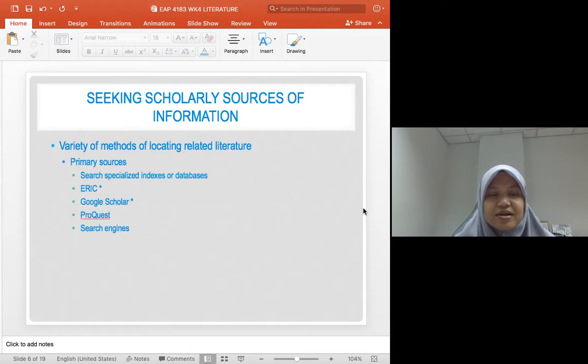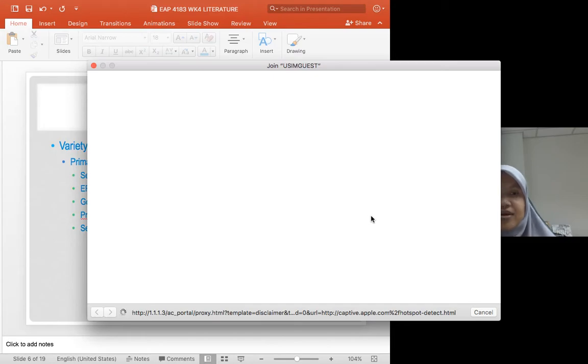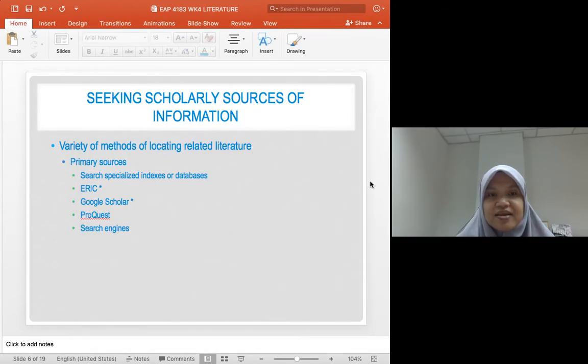So class, in reviewing your relevant literature, we must seek scholarly sources of information. Like I said, we have two sources, but instead, scholarly sources. There are a variety of methods of locating related literature. For research articles or journals, we can get the primary sources from a lot of databases. For example, we can use the ERIC platform, Google Scholar, ProQuest, and other search engines.